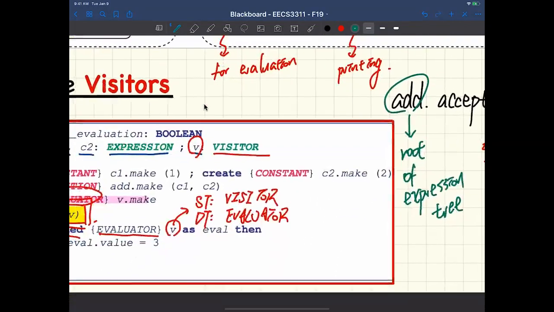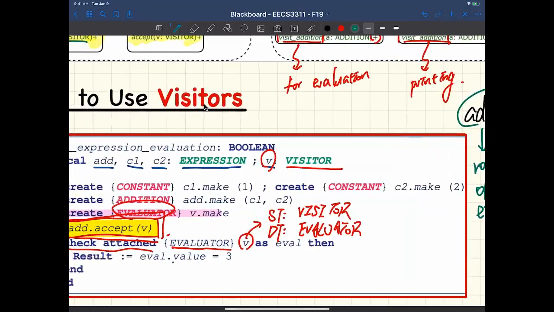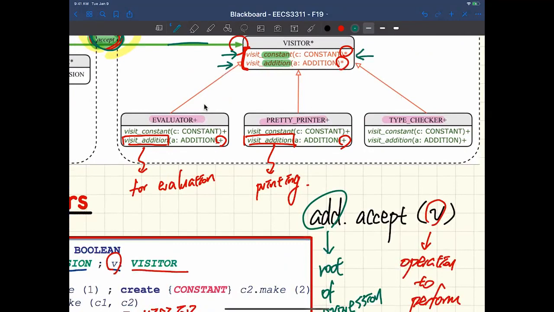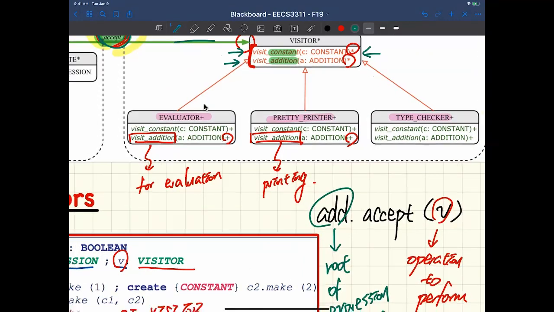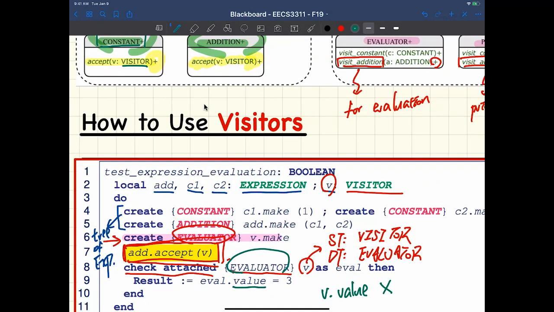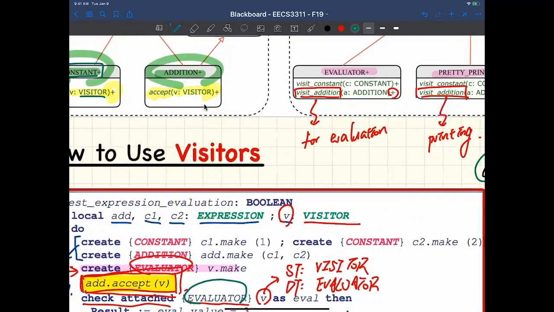Does it support the feature called value? It doesn't. So that simply means if you say v.value, which represents the evaluation result, this is not going to compile, because value is simply not defined in this class over here. That's number 1. And number 2, where should it be defined? According to the cast over here, we're trying to cast that into evaluator. That means in the evaluator, there is a new feature called value.